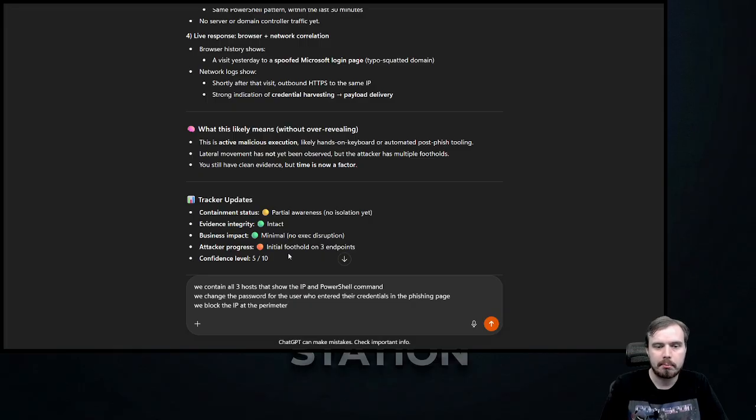Actually, if we block the IP, do we need to contain the hosts? Not really. Not yet, at least. We investigate all 3 hosts for the history of command lines run. We change the password for the user, we block the IP at the perimeter. That's good.